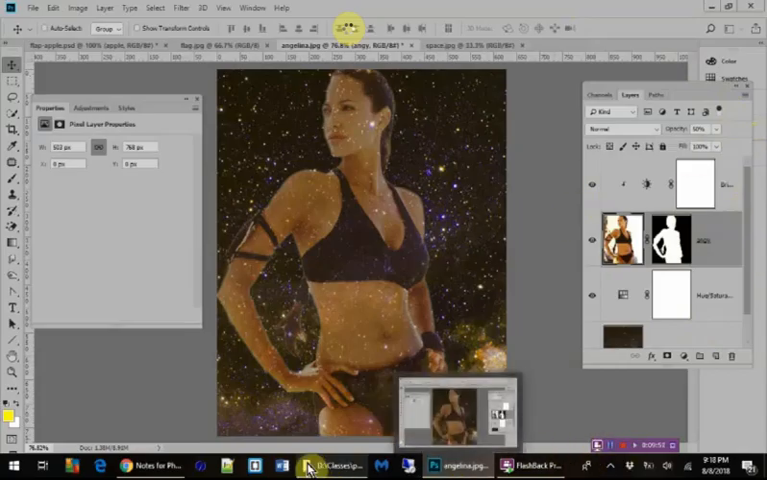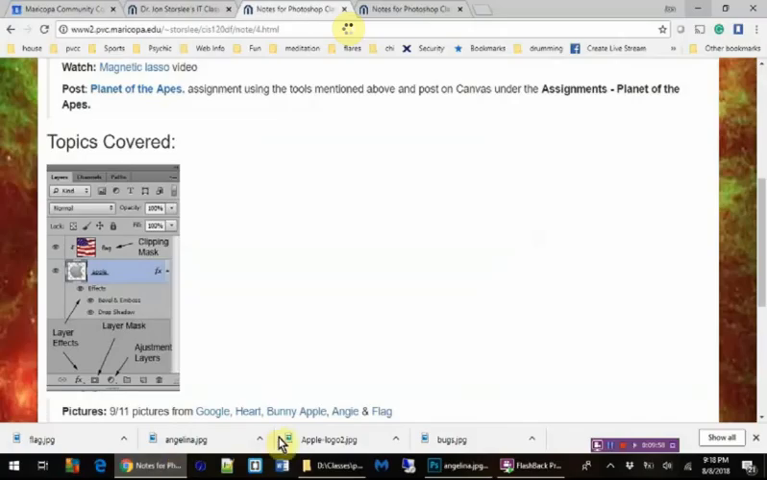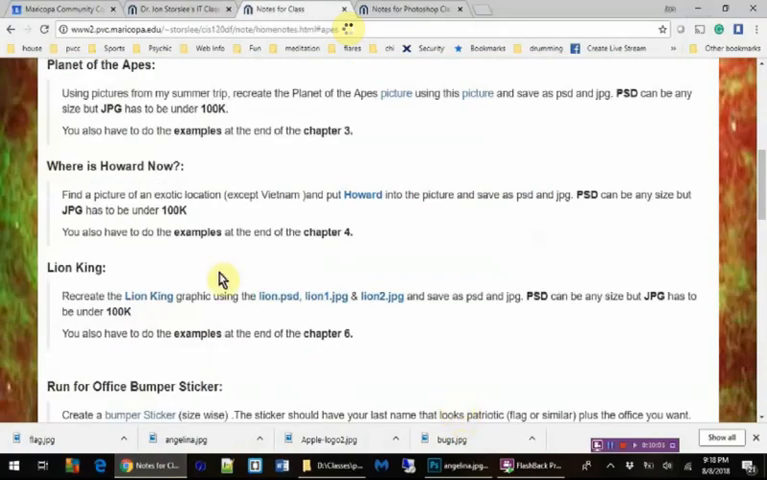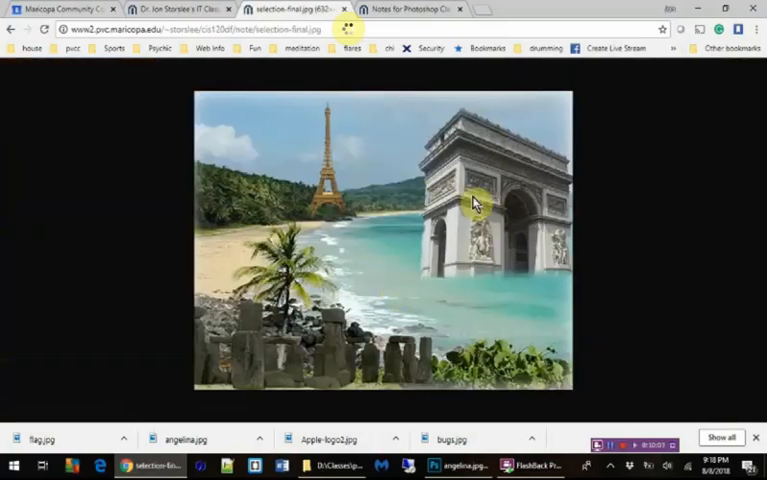Now let's just talk real quickly about the homework. It's the Planet of the Apes assignment. I like to call it that. I make fun of my assignments. What I want you to do is recreate this picture as best you can. And since I call it Planet of the Apes, you have the ability to tweak this a little bit to your own liking. I've had people put Charlton Heston in here.